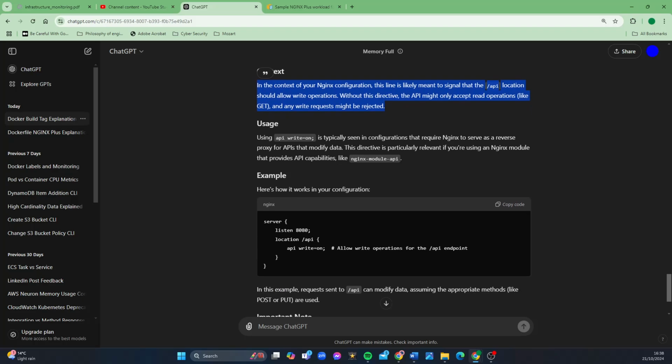Using api write=on is typically seen in configurations that require Nginx to serve as a reverse proxy for APIs that modify data. This directive is particularly relevant if you are using an Nginx module that provides API capabilities, like the Nginx module API.